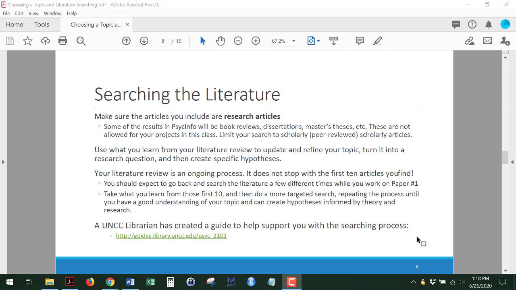Make sure the articles that you include are research articles. So if you don't limit your research to scholarly peer-reviewed articles, you might get things like book reviews, dissertations, and master's theses. These are not allowed for your projects in this class. So make sure that you do limit your search to scholarly peer-reviewed journal articles. I should also note that meta-analyses and systematic reviews are, in fact, research articles. They're just secondary research studies because they use studies that have already been published.